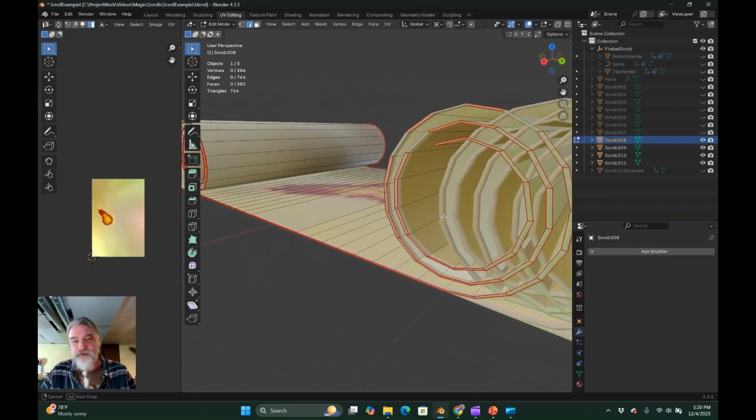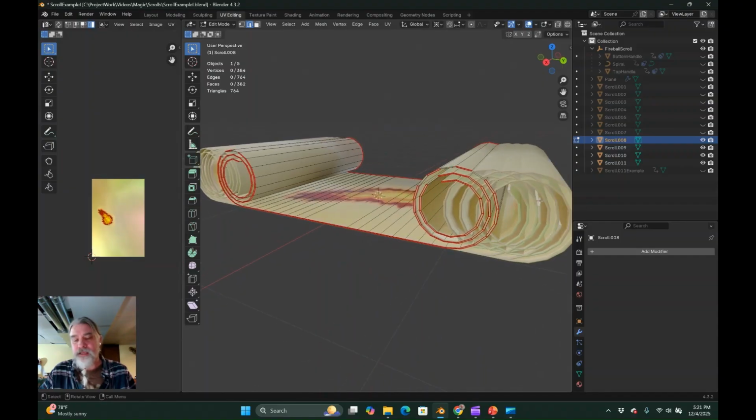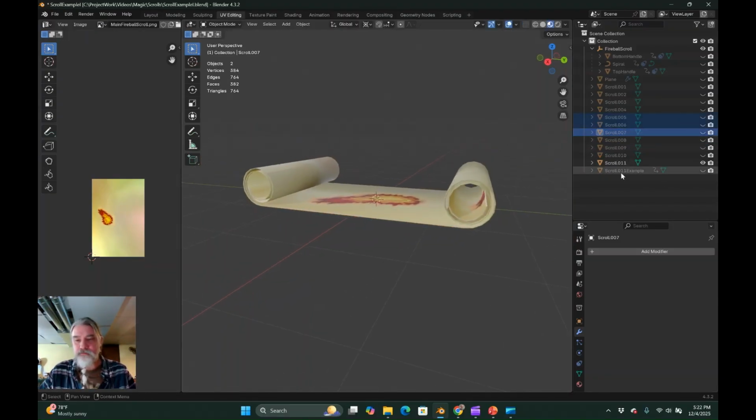However, there seems to be a problem. It didn't copy the seams cleanly. So there seems to be some type of conflict. Let's take a look at this again, and let's try this in a different scenario.